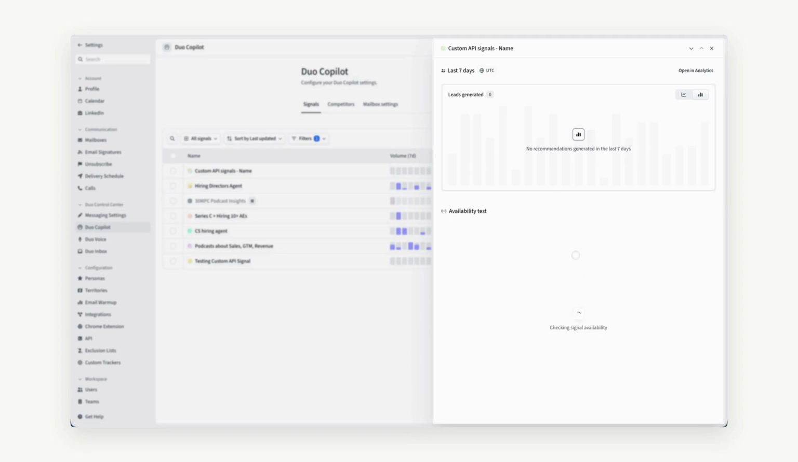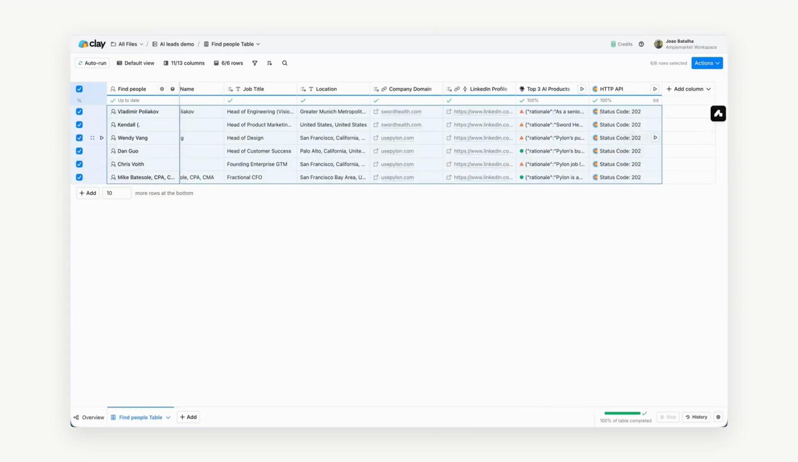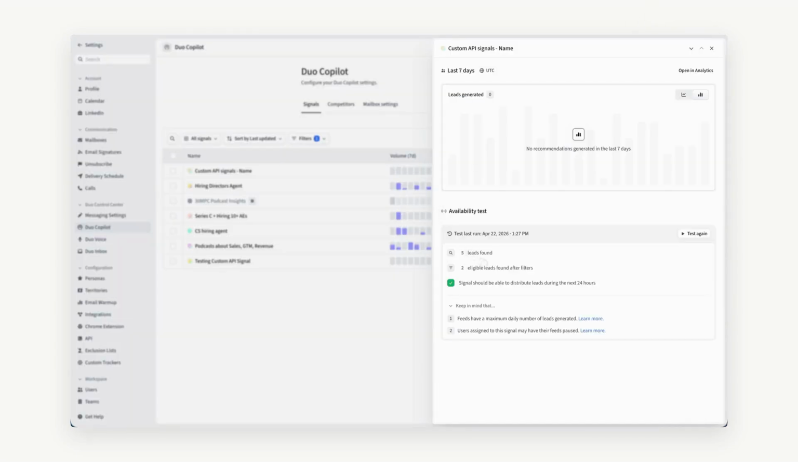Bear in mind that Duo won't generate the leads right away, so it still has to process the leads, and it still might take some time for the leads to pop up in your feed, but they should already be recognized by the signal availability tests. So let's pause this for a bit. And here we go. So basically, we run the test. We can see that the 5 leads that we sent got pushed to the signal. 2 of them seem to pass the filters, and they should be distributed in the next 24 hours.